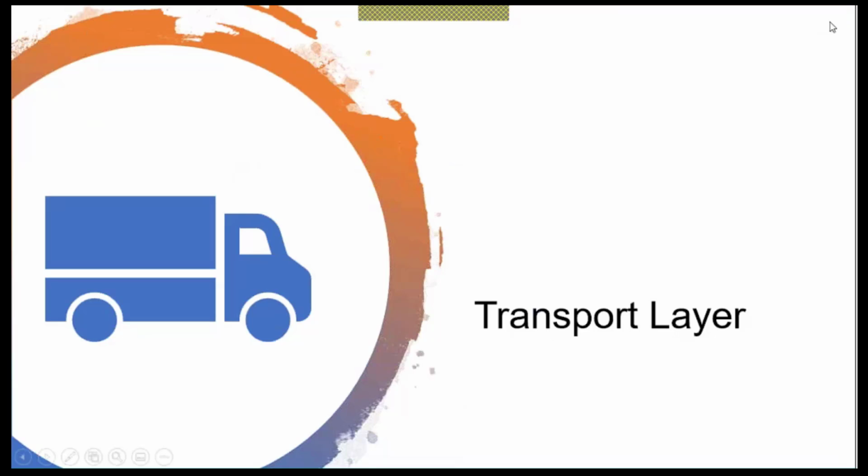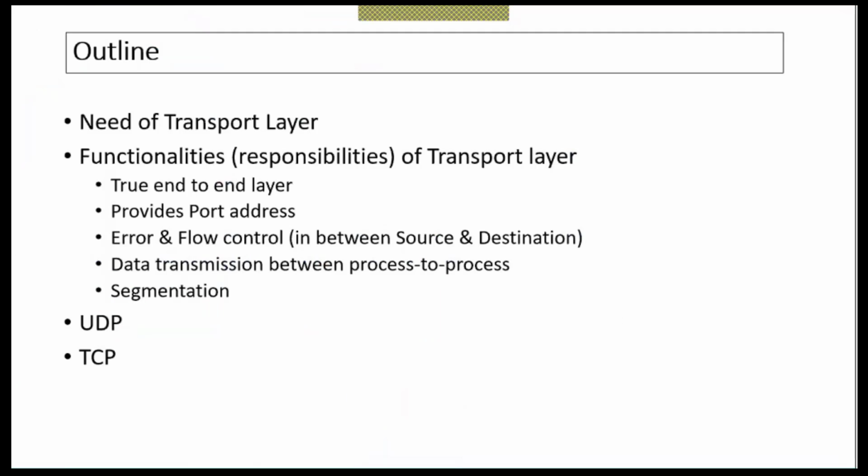The name of the topic is the transport layer. So now, if you again recall the TCP/IP model, the lowest was the physical layer, then you have the data link layer, then you have the network layer, then you have the transport layer. So what is basically the content that I'm going to cover?